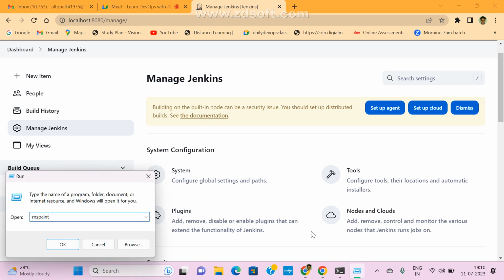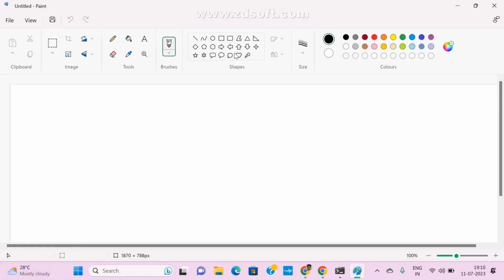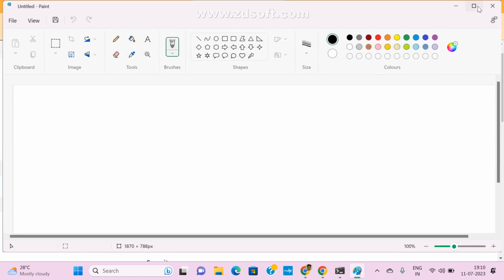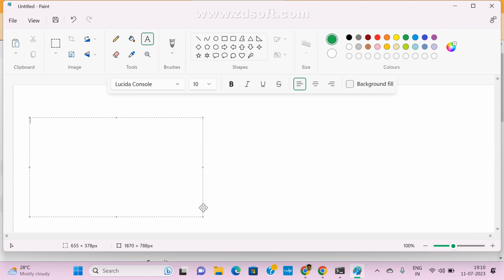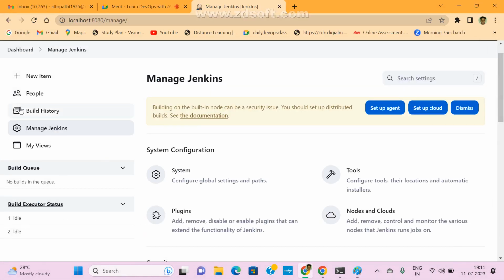Now, these are the terminologies: build, project, job. These are the new terminologies. First, try to understand. Now I want to create one project or job. Sometimes I'm creating a Jenkins job, or sometimes I'm creating a project. Both are the same only, so don't get confused here. Job or project, both are the same. Now, how to create one sample job or sample project?